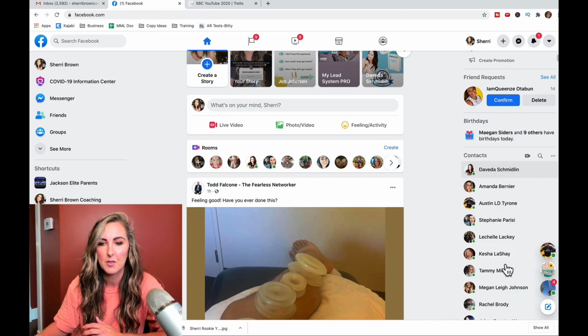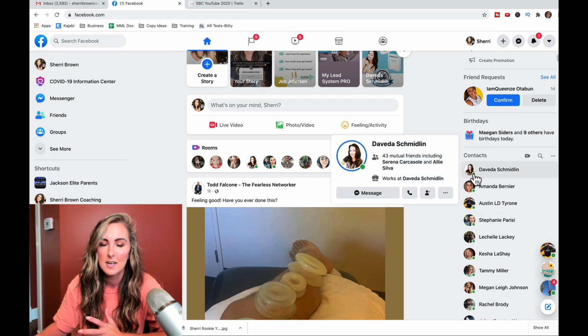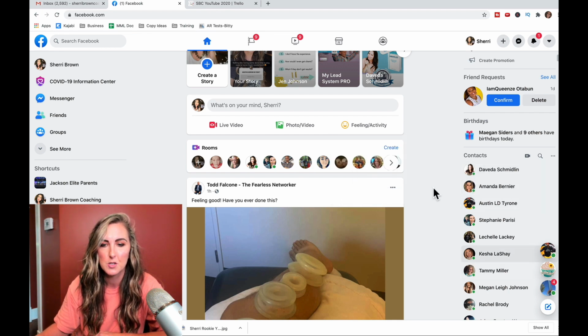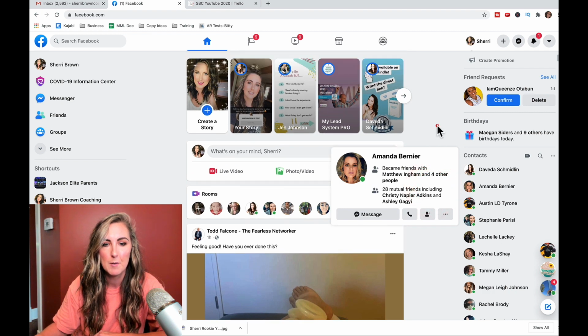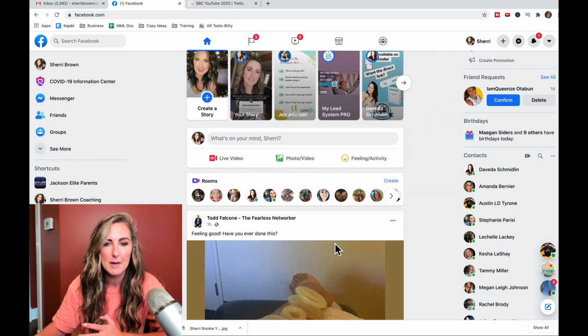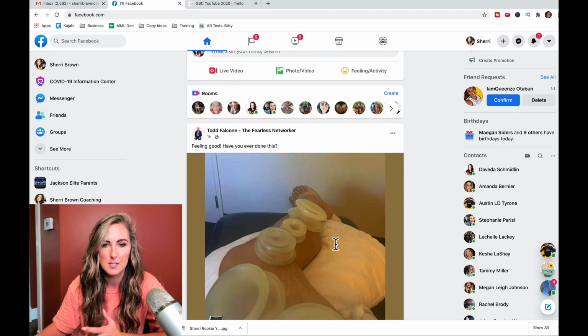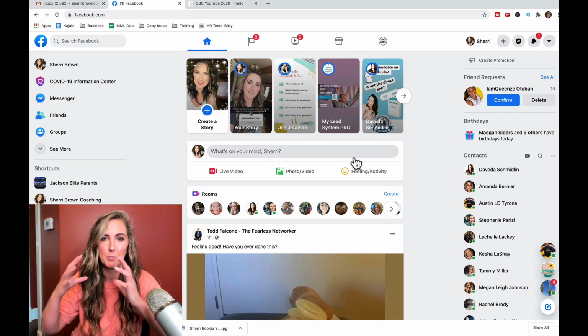Down here you have birthdays, and then all of your contacts. With your contacts, this is pretty much the same. If you hover over it, it gives you this option, but the little dots represent those who are online. Moving along, again, the main newsfeed is basically just bigger. Everything's a little bit bigger.